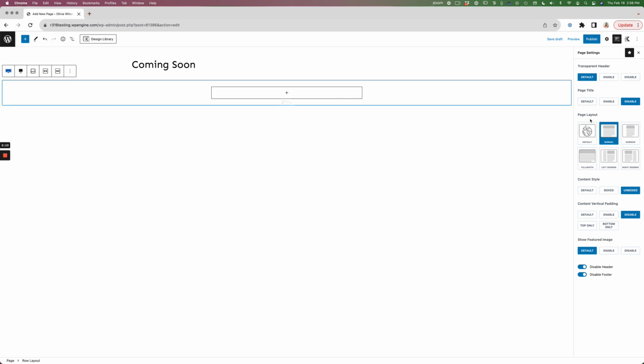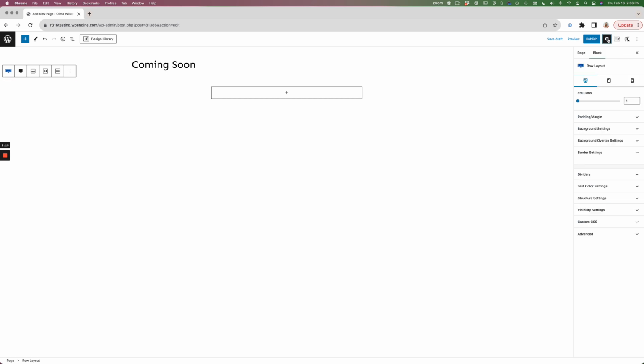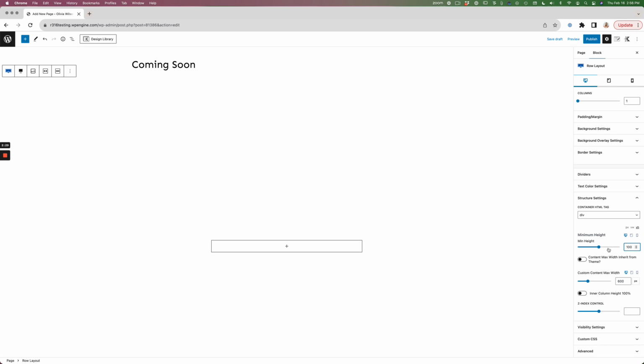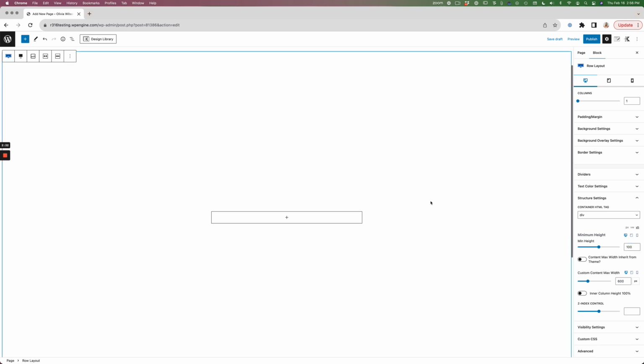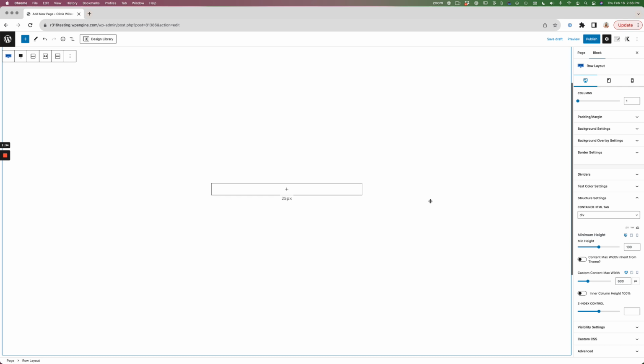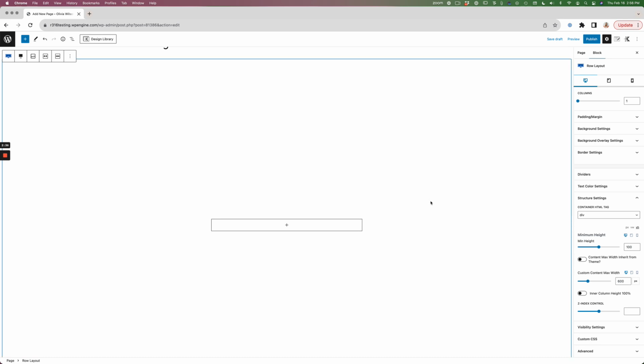So with our row selected, over here on the right, I'm going to switch back to the settings option here. And I'm going to go into my structure settings and we're going to set a minimum height of 100 under the viewport height. So we're going to select VH here and then we're going to enter 100. And so what this means is that the height of this will be 100% of the height of the viewport on the end user. So it doesn't matter how big or small their screen is. They will see it fill up the entire screen when they land on your site and see this page.